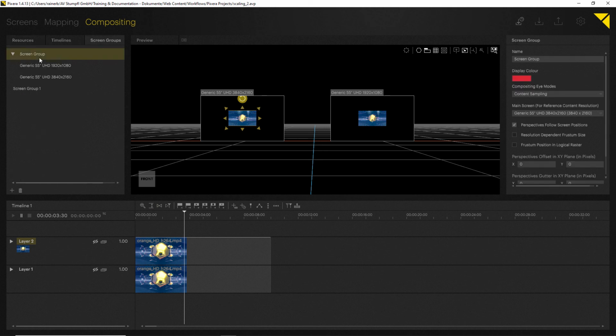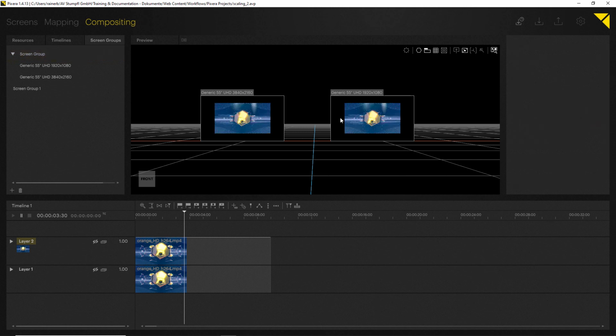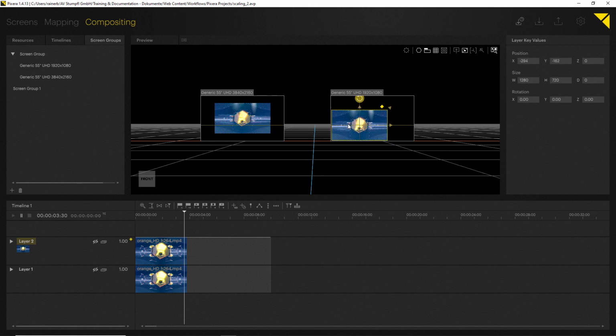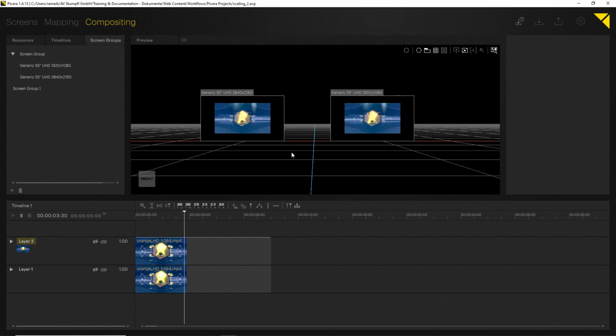Now if I change my reference screen from 4K to Full HD, as you can see, the scaling will also change on my content, and this is now the correct scaling for my 720p content in my Full HD reference resolution. I hope this explains the whole setup, and it will bring some insights into the problems you may encounter.